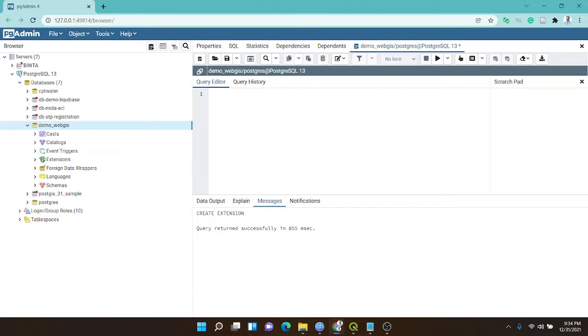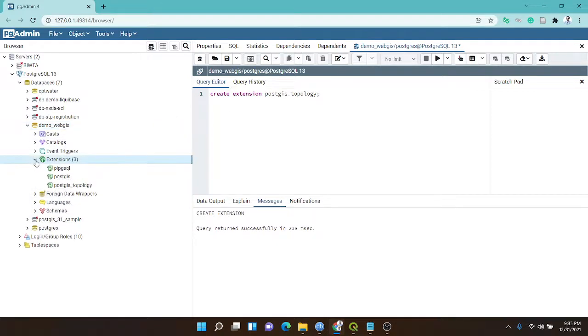and I also use PostGIS topology as an extension in my database. I write this query and execute this extension also. Here is my message and I just check whether it is installed or not. I go to extensions. In here this is plpgsql, PostGIS and PostGIS topology. So my extension is successfully loaded in my database.